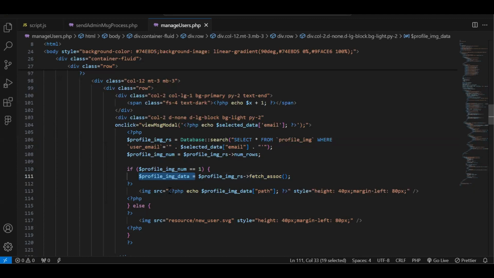And then as the src of this image tag, I have echoed the path that's stored in this profile image data. And if it comes to the else of this if condition, which checks whether the profile image num is equal to 1, here I have used a default image as the src of this image. And here for this div I have used an onClick function as view message model, and I have sent a parameter as the email that's stored in the selected data. And then I will discuss the view message model later.